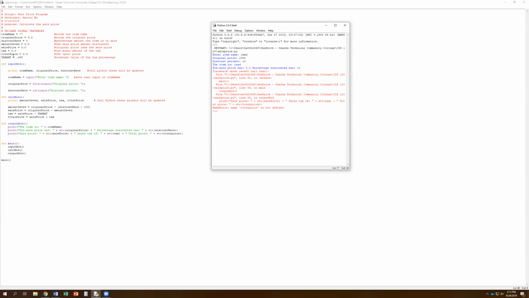Total price is defined. What's the difference? Is it the spelling? I can't really see the screen. Yeah. It's not the spelling. Is there a space? Tax rate. Is it the P? The P is capitalized when the variable is declared and not capitalized when it's used.